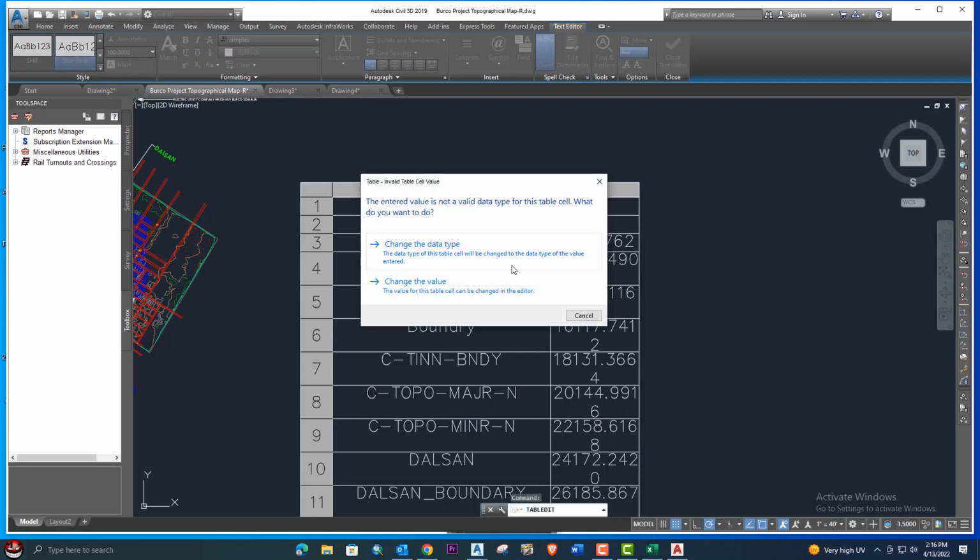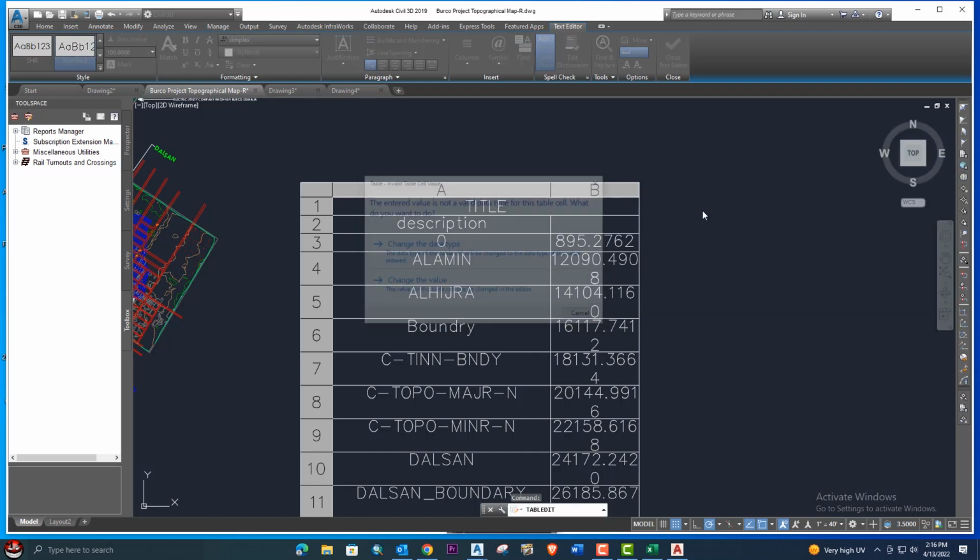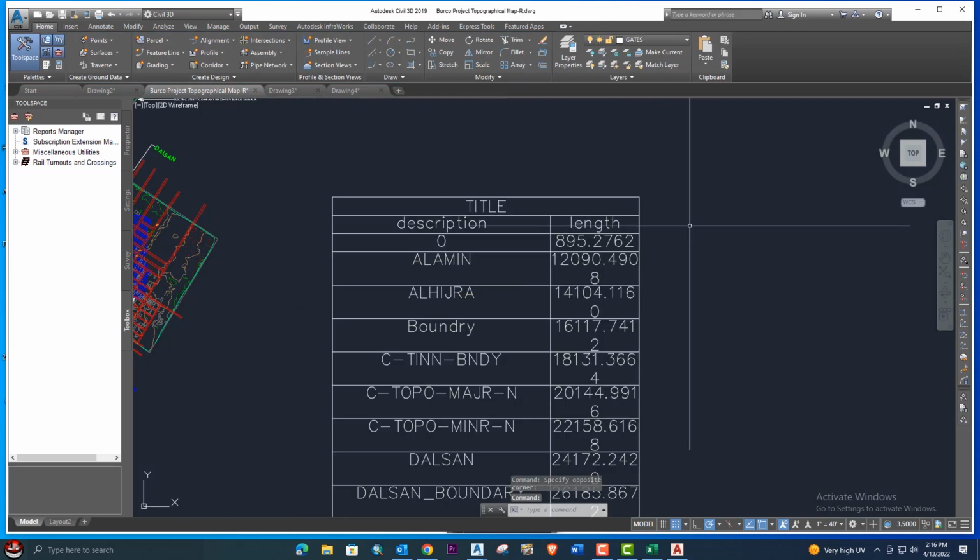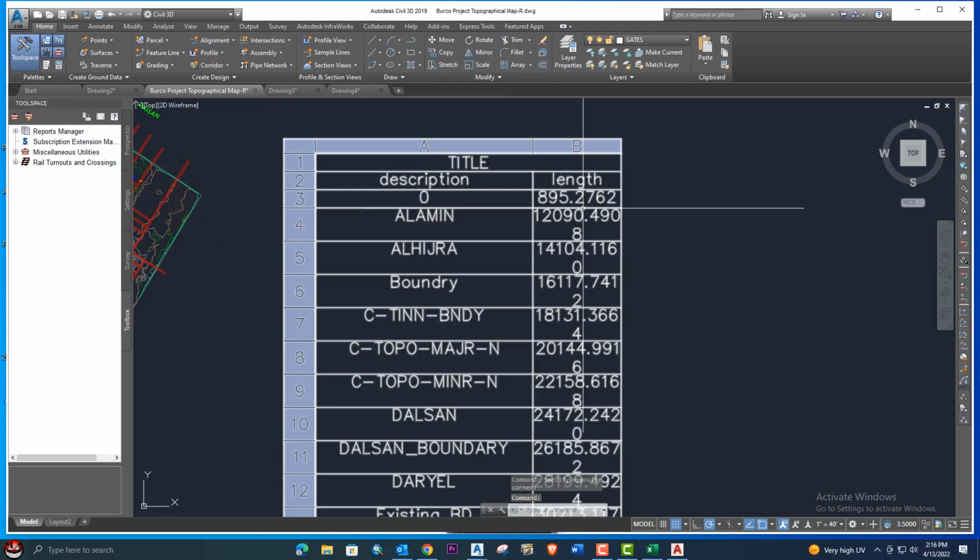Length, and change the data type, change the value. You can click it here, change data type. Okay, the name is already changed.